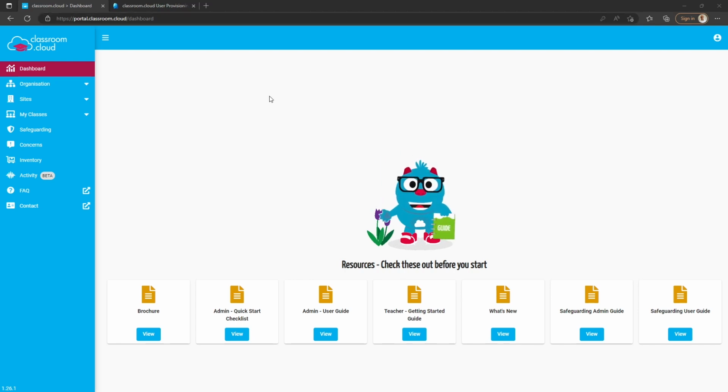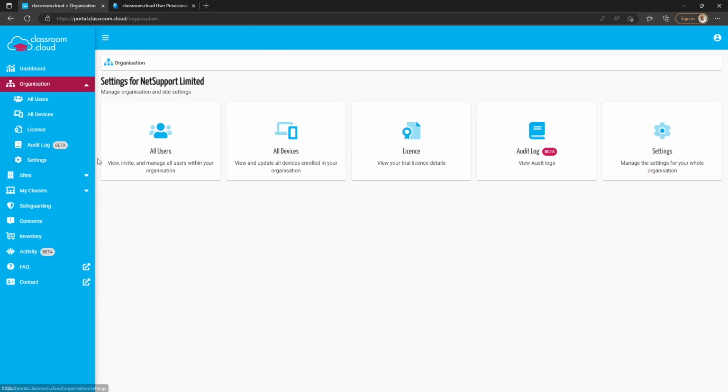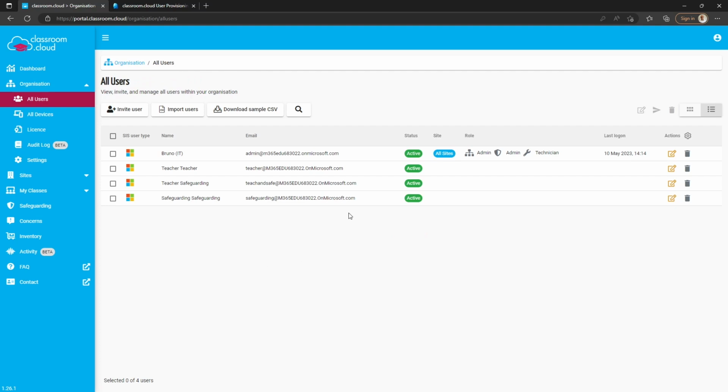So if you remember, in the previous video, we set up the provisioning. And if I go into organization now and all users, you can see I've got the 3 users set up within my classroom.cloud web portal. So the accounts are there. What we need to do now is set the permissions for each of these users.